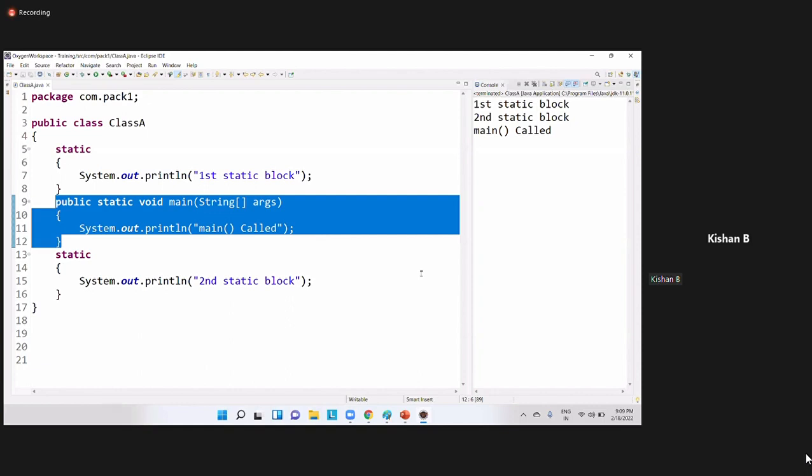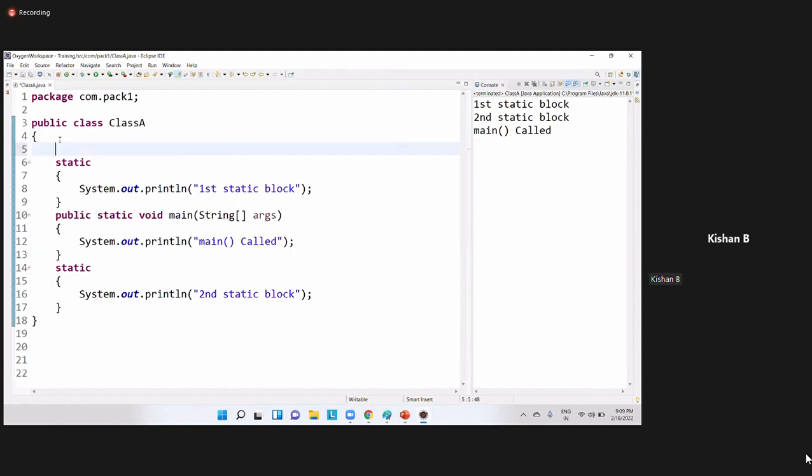Writing a main method is mandatory if you want to run your program. And of course, if you have a static block and a main method, the static block will be executed first. Am I clear with this, guys?